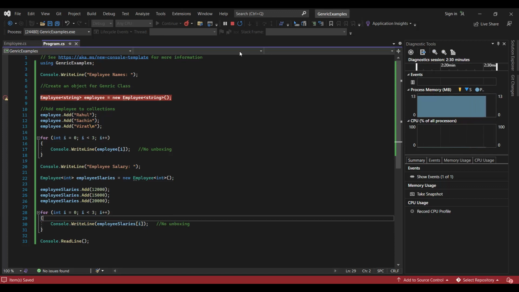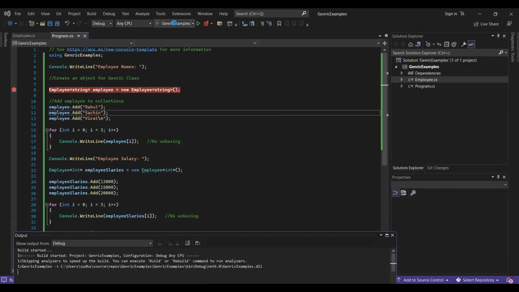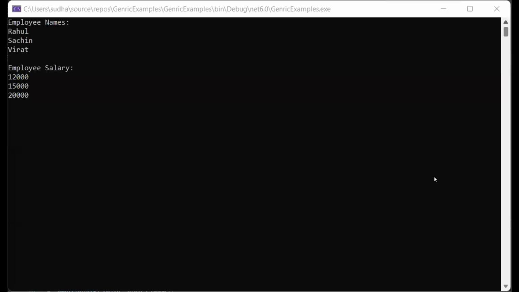So let me get back to the output window now. Let me run it. I'll just go ahead and click on run the application, and go to the output window now. If you look at the output window now, it is showing employee names and employee salary. The first one is the object which accepts only the string, so it is done. And the next one is the employee salary, that is also done.